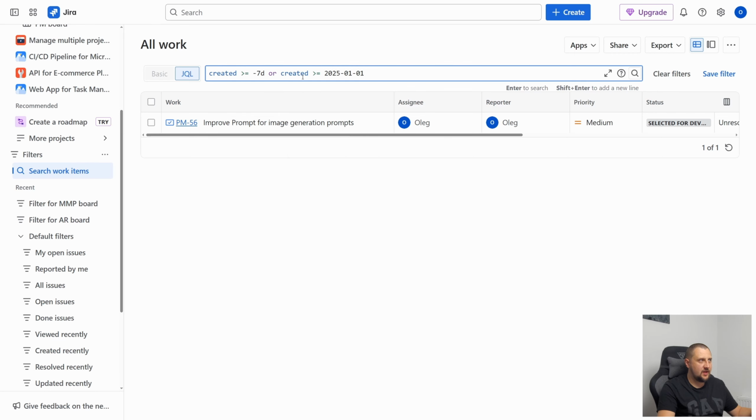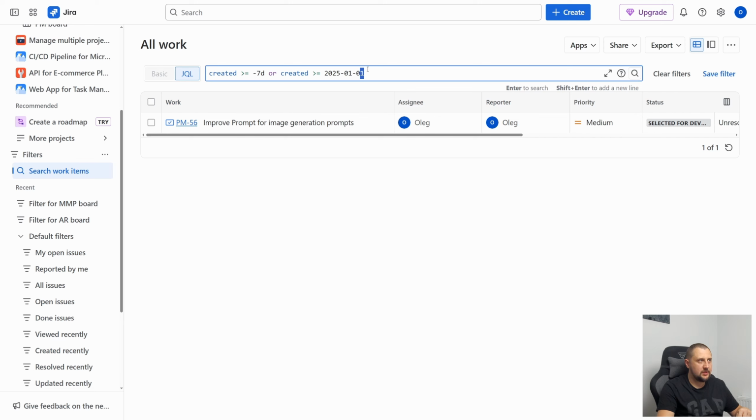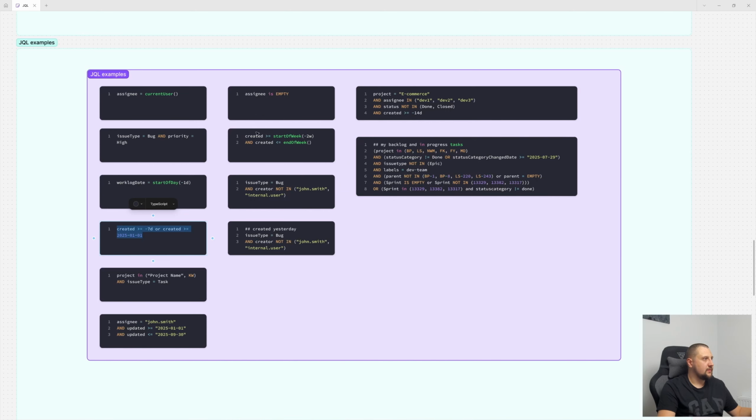Then created more than 7 days, or created more than an exact date. I added these two examples to show you that you can use this minus number of days operator, and it will calculate the number of days backwards from now, and you can use an exact date field in Jira. You can choose whatever you want.